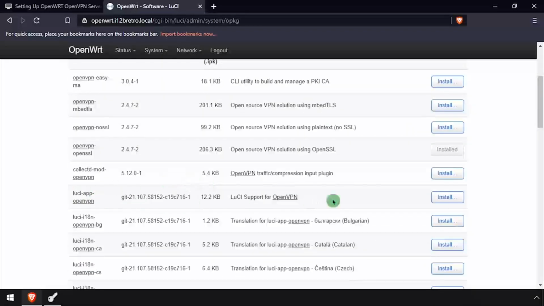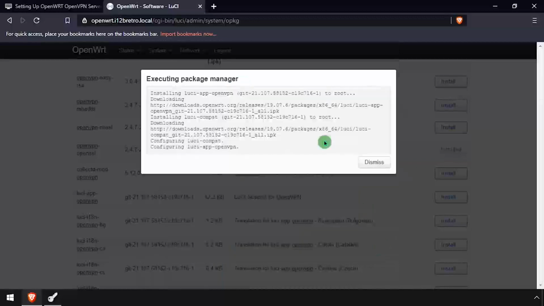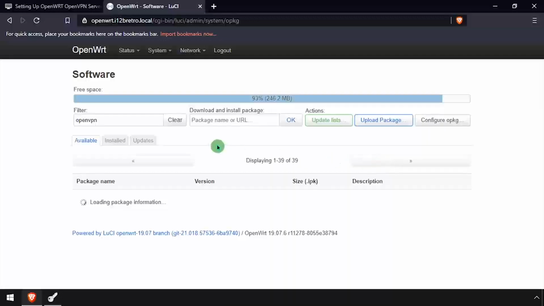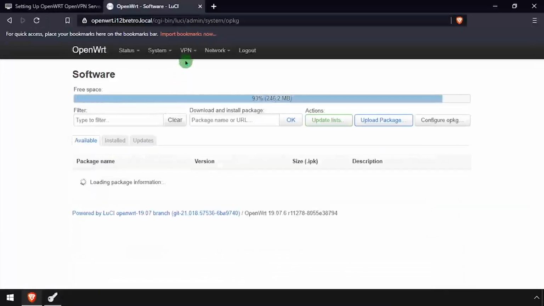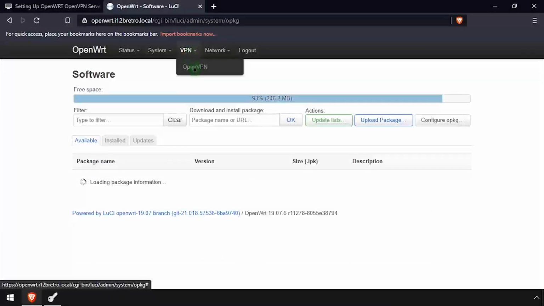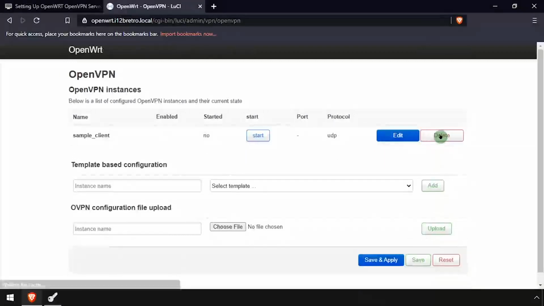Now click the Install button across from LuCI App OpenVPN. Click Install, and when the install completes, click the Dismiss button. Manually refresh the OpenWRT web UI to reveal a new VPN option in the top navigation menu. Then select VPN, OpenVPN from the top navigation. Click the Delete button across from each of the OpenVPN instances.